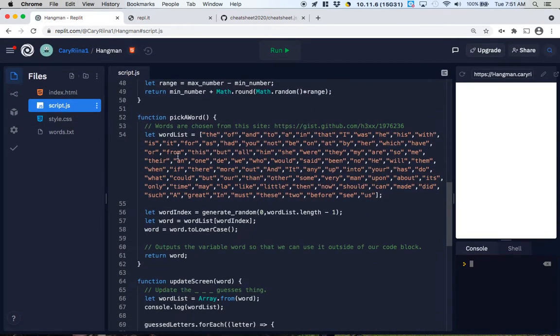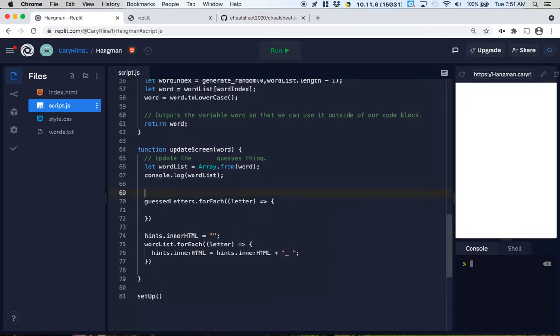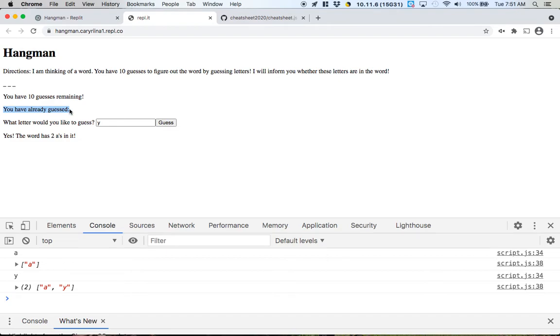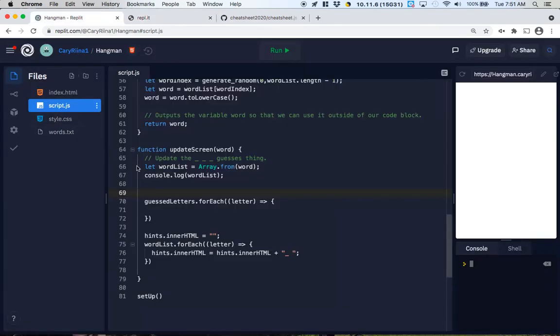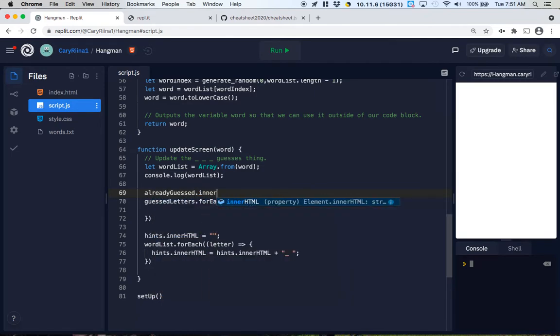So what we can do here is, before we go into our for each loop, we can clear out whatever we had here and replace it with this "you have already guessed" text. So already guessed dot inner HTML, we're going to set equal to this with a space. And now to the end of this, we'll have to add the letters that they've already guessed.